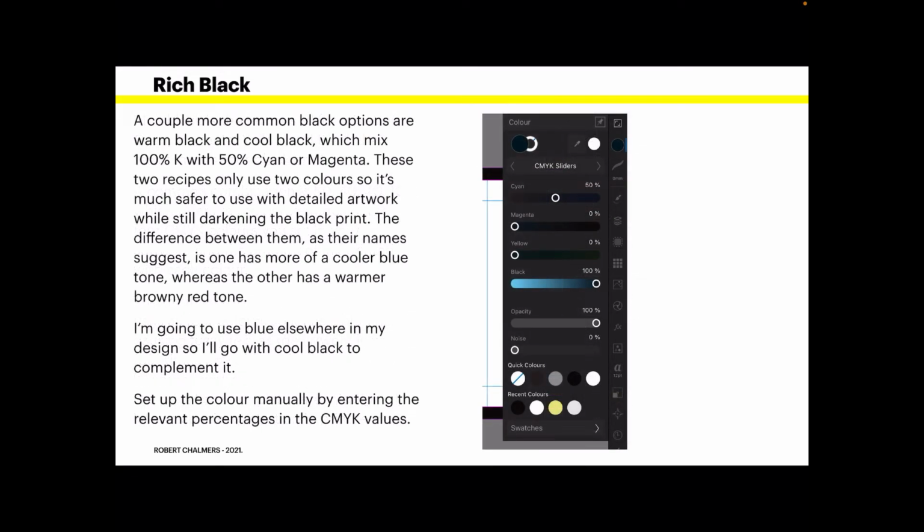Now, a couple more common black options are warm black and cool black, which mix 100% K with 50% cyan or magenta. These 2 recipes only use 2 colours, so it's much safer to use with detailed artwork while still darkening the black print. The difference between them, as their names suggest, is one has more of a cooler blue tone, whereas the other has a warmer browny red tone. I'm going to use blue elsewhere in my design, so I'll go with cool black to complement it.